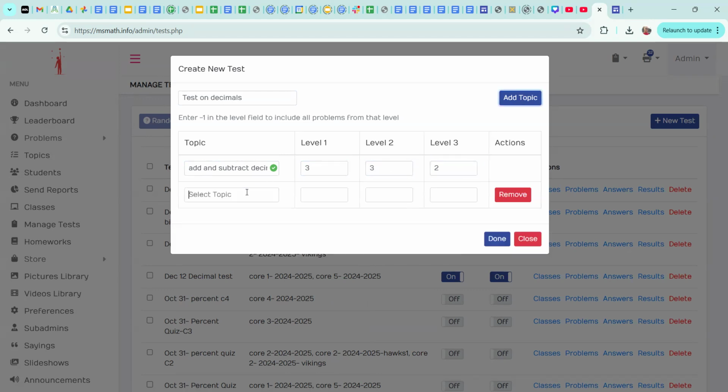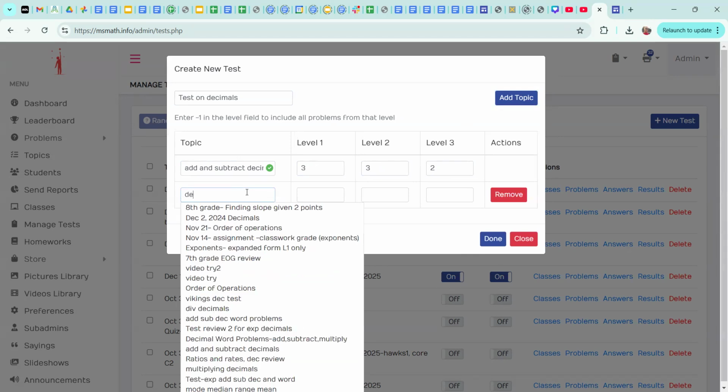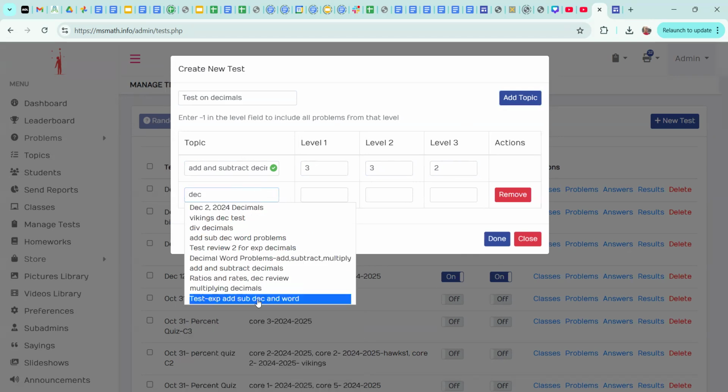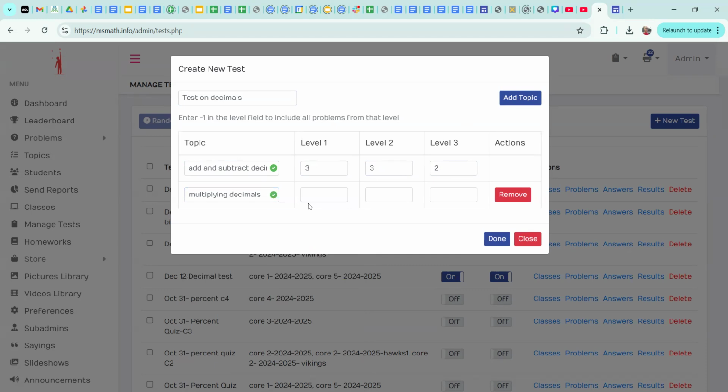Then I can add another topic. And I can just search for decimals again. There's multiplying decimals. So let's say I've taught all my decimals. And same thing here. I can just kind of do three multiplying decimals. Yeah, maybe I didn't do as much on multiplying as adding and subtracting, so I put a little bit less there. Maybe a level three at one.